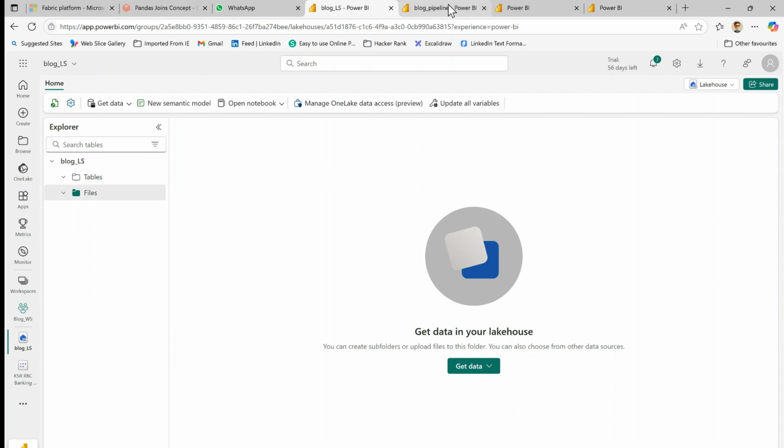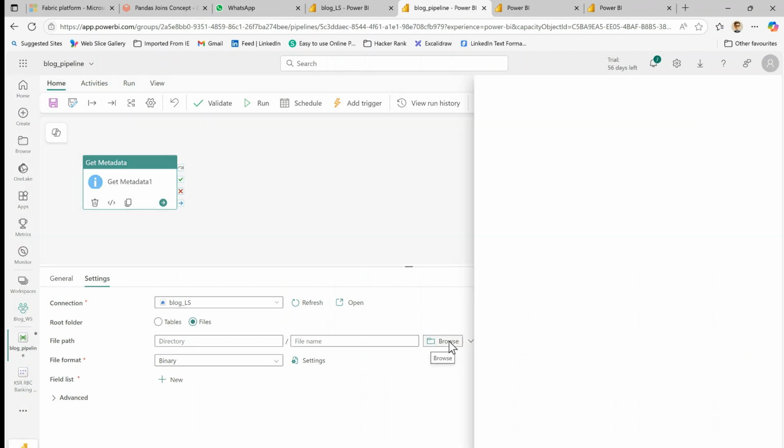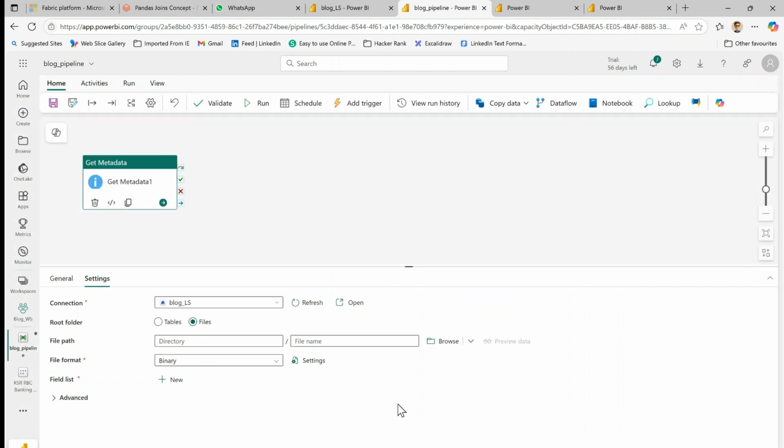Okay, so what we will do, just click on browse, and let's select the root folder. Click OK. In this demo I'm going to upload CSV files. So in the file format I'll select delimited text.